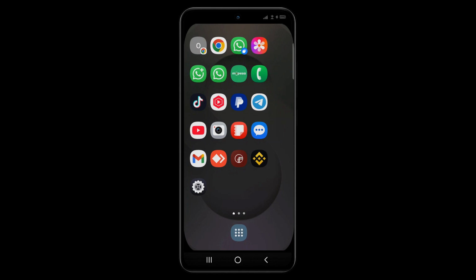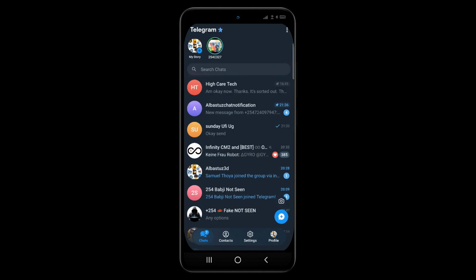Hello guys, I'm going to show you how to add Telegram status on your account. Go to Telegram. On the left top corner you'll see your profile. Click on it, then you'll see My Story. Tap on it.